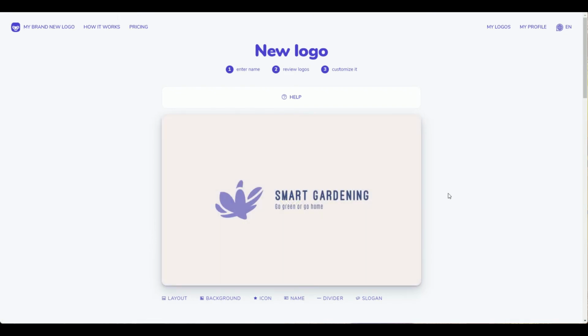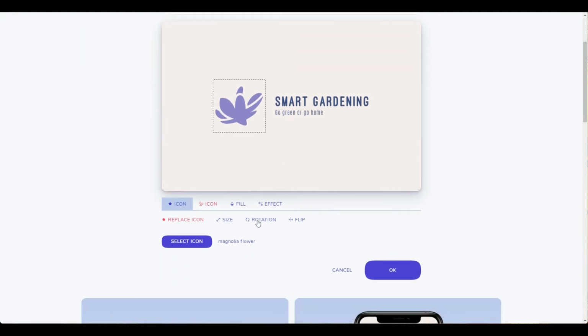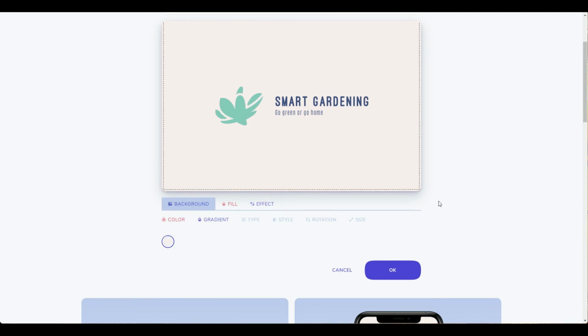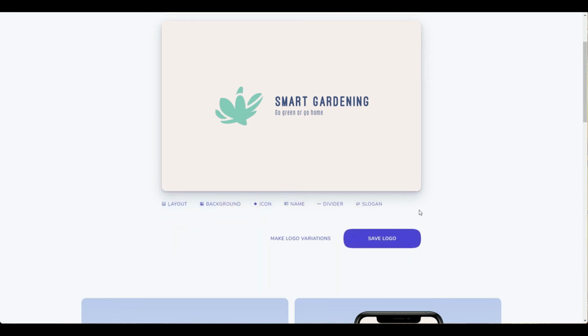You now have the option to fine-tune everything on your logo so you can make the logo perfect. In this case, I want to change the color of the flower. To do this, I click on the flower, click on Fill, and choose the color I want for the flower. Now let's choose this green. Now my logo is perfect, so let's click the OK button to save the changes. Now click on the Save Logo button to save the finished logo.